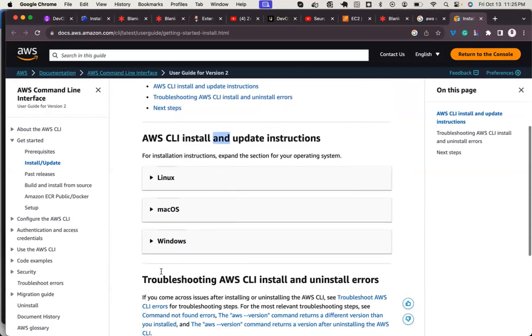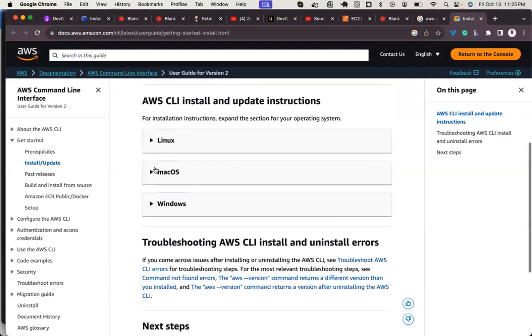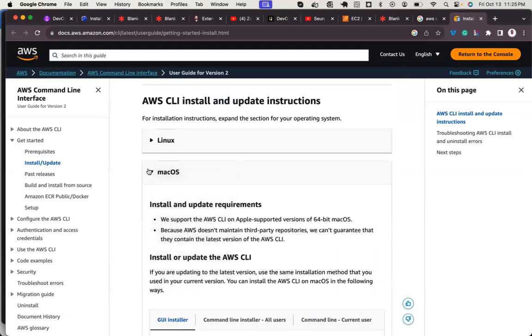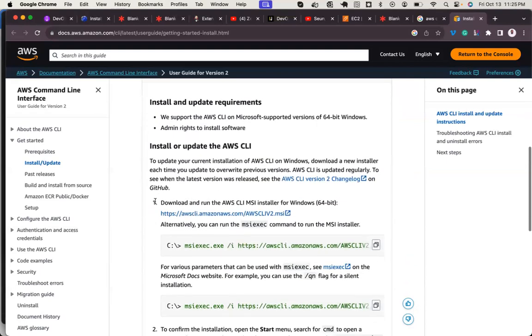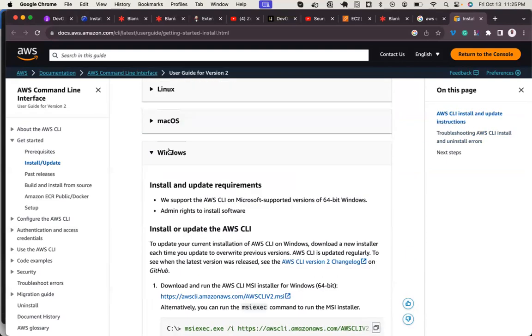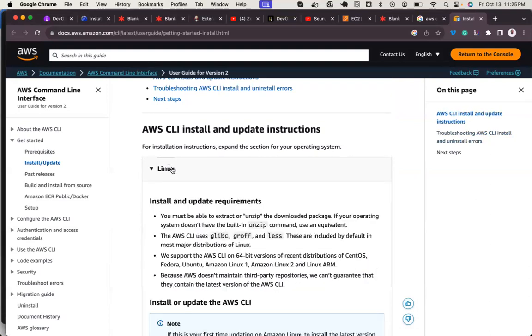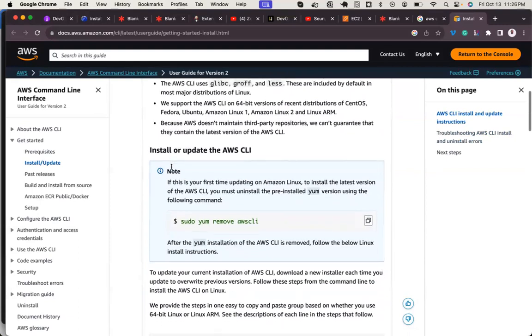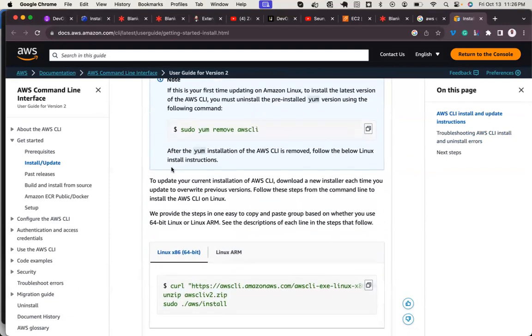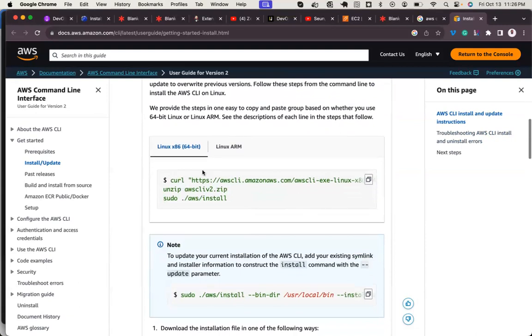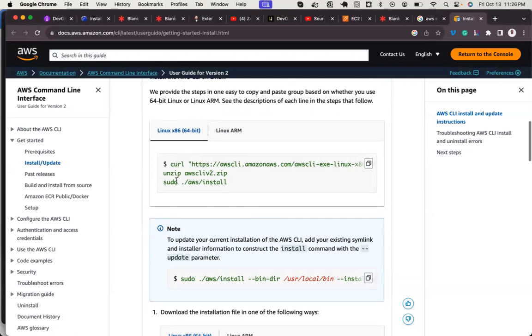Now you have different platforms. You have installation for Linux, for Mac, and also for Windows. These are the processes. So let's install for Linux because I'm running Linux. Open Linux and scroll down. My architecture is 64 bits, x86, so this is what I will do.